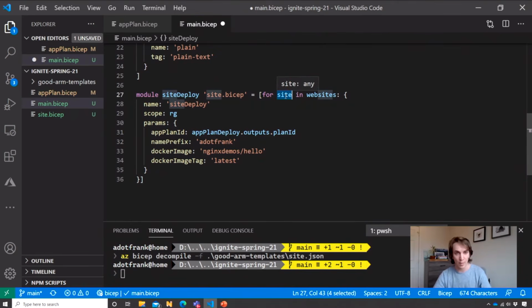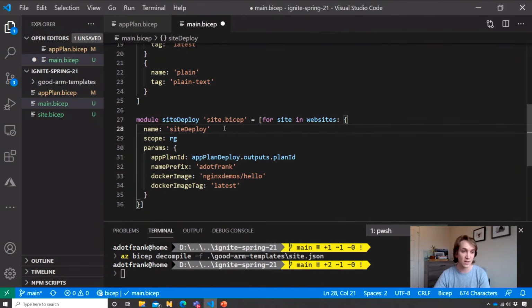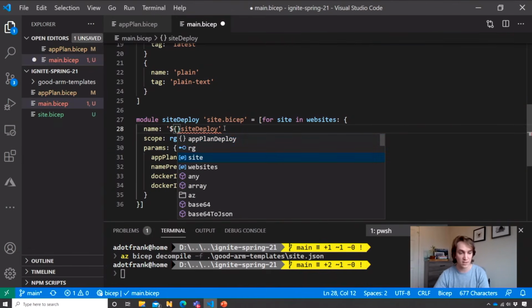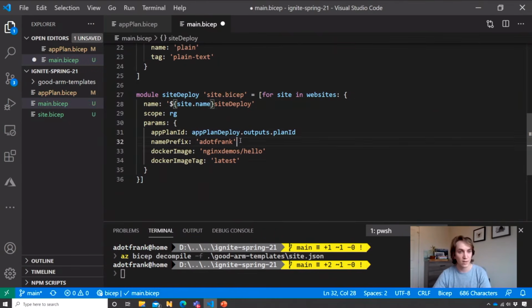So this is my iterator. This is the current object that I'm looping through, basically. And I can use this as expected. So let's append the site name to the deployment name. Let's do string interpolation. And I can see site is in the IntelliSense list. So I can do site.name. The name prefix, we'll just replace this entirely with site.name. And then for the image tag, we'll just do site.tag.